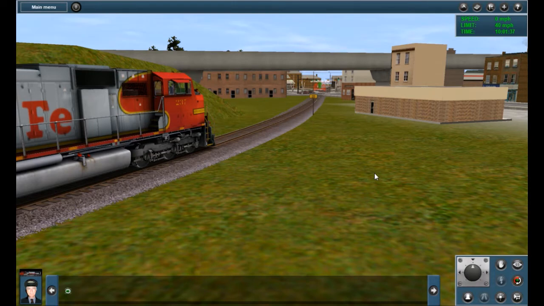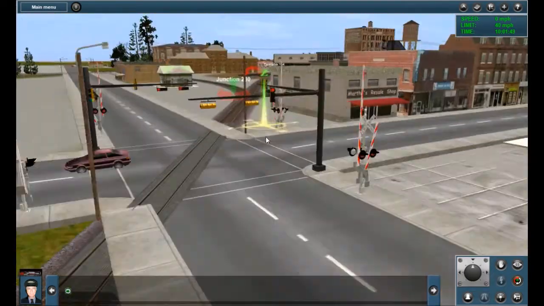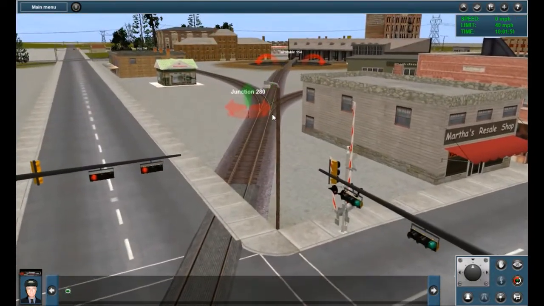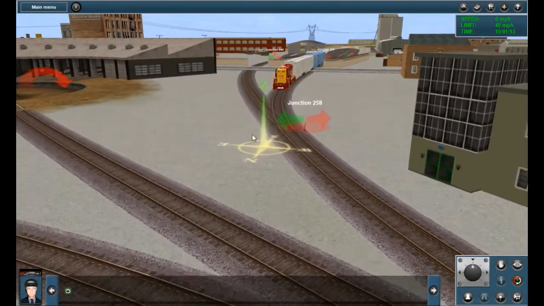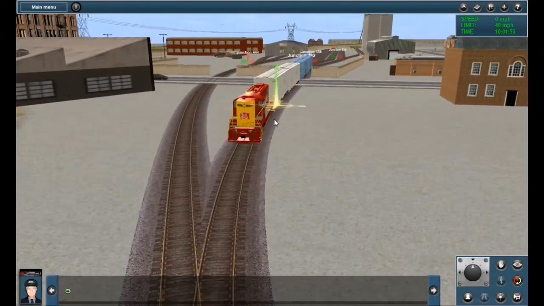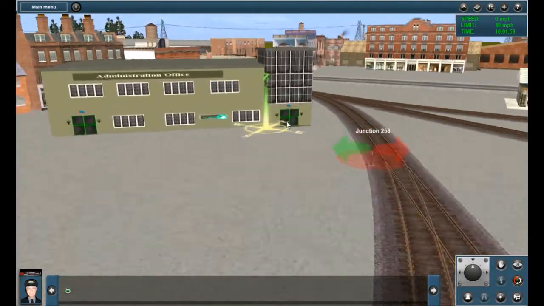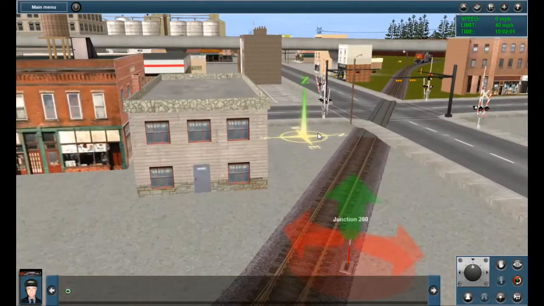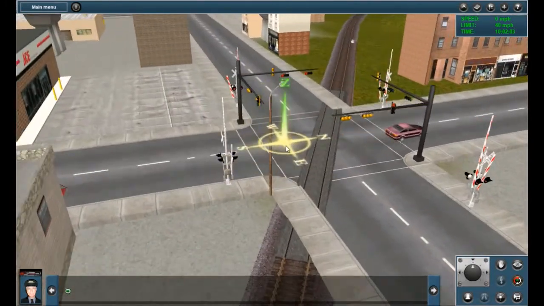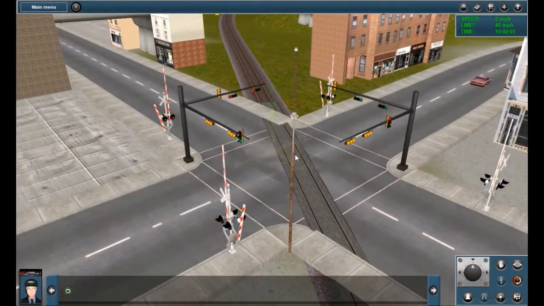Alright everybody, welcome back to the live mode. We are actually in the game now, and we're going to see how this intersection performs. We've got this Santa Fe locomotive, which will be heading into town, and it will be rolling straight into the shops here on the other side. And then we will have another train, this Rock Island train with some grain cars coming through the intersection just to make sure that everything functions as it should.